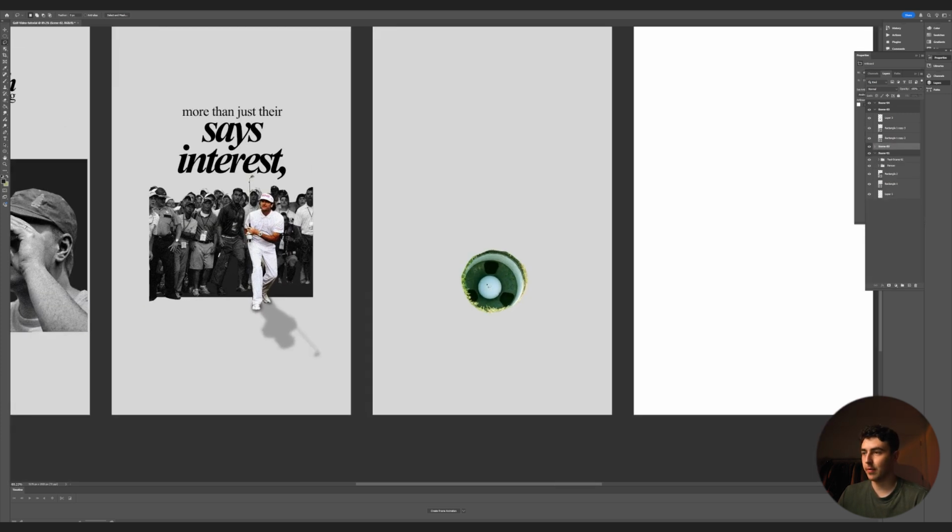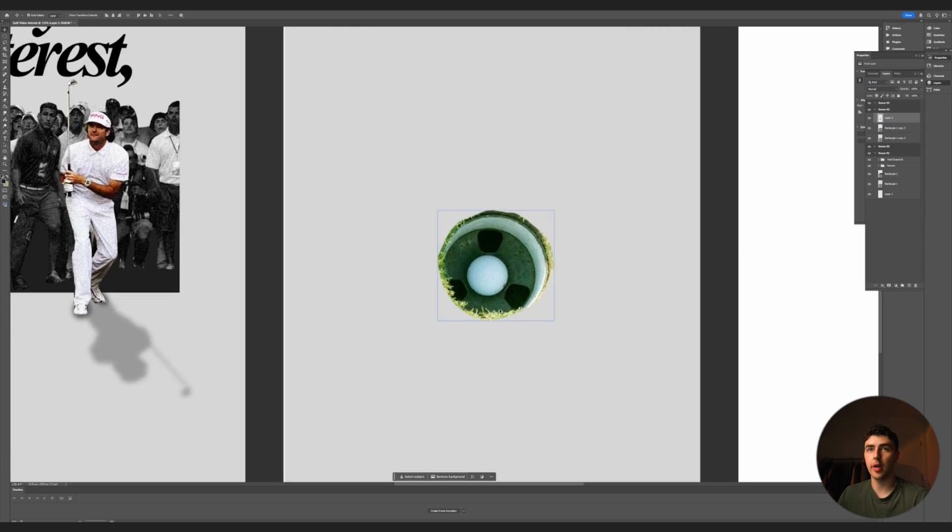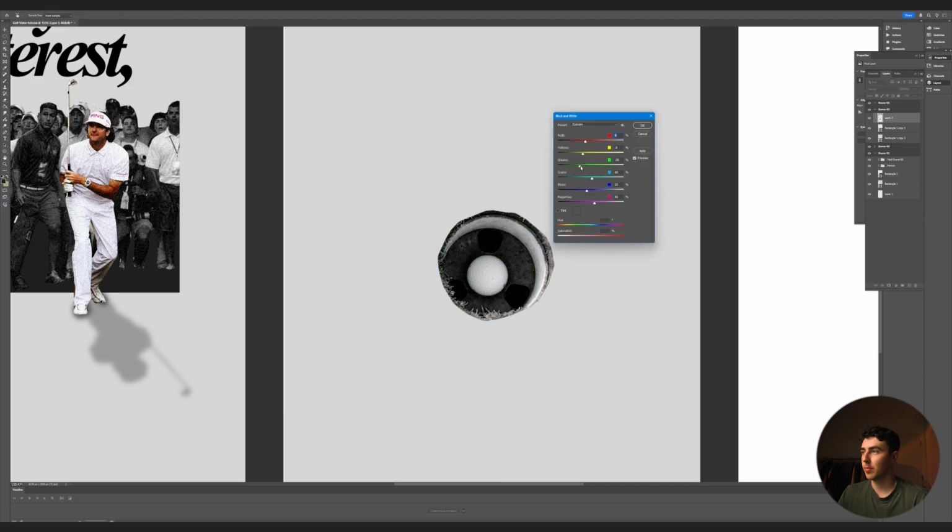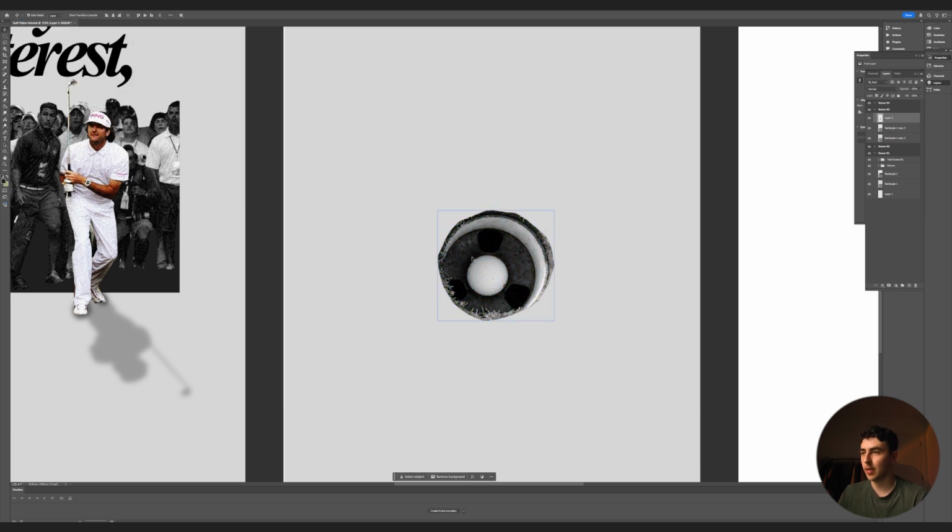And then back over here, we can just now give this the same treatment, adjustments, black and white, something like that. And I'm just going to do an outline around this golf ball. And I'm just going to generate a fill on this. So we just want to get rid of that. Right, that's looking good. We can just merge all of this hole.